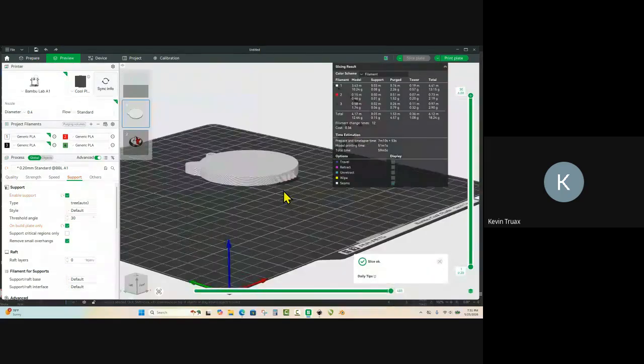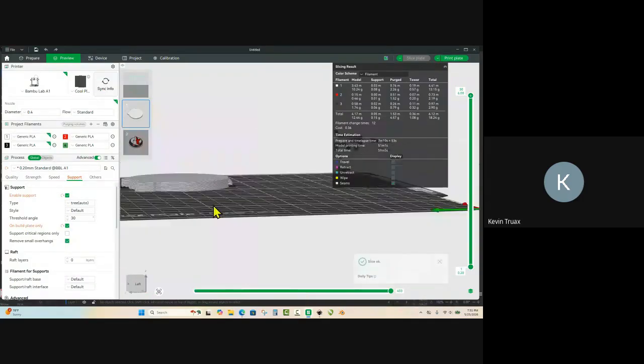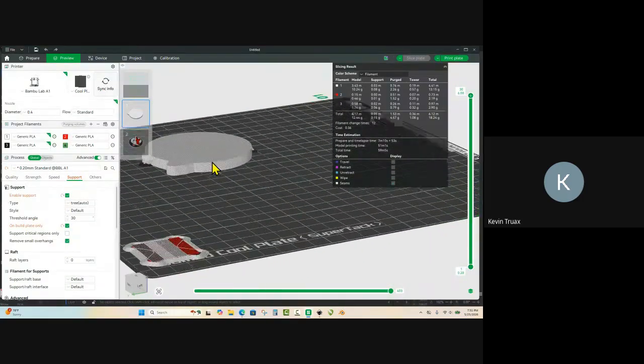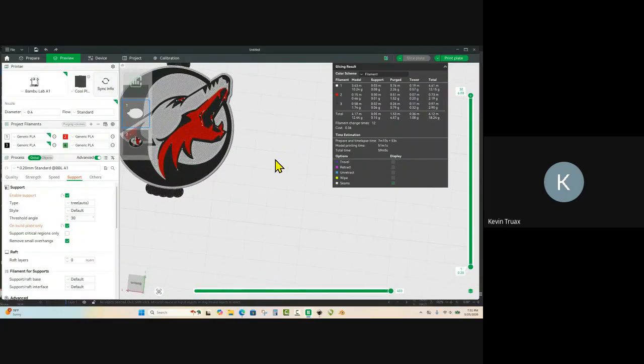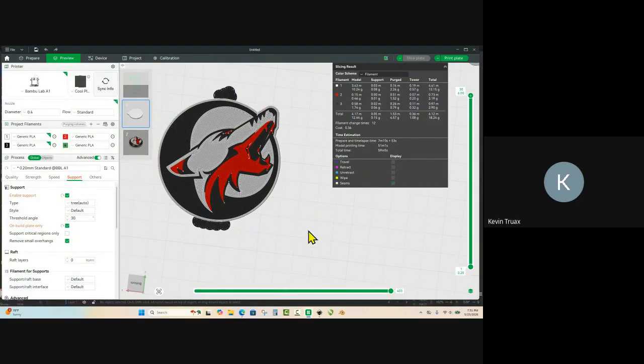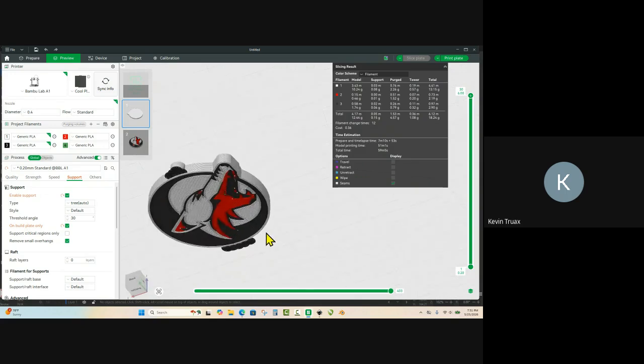Yep, they were generated for our slot. Sometimes it doesn't generate supports there, but it did in this case. And we have a couple of supports there. But now you can see we do have face down printing, so this should print flat.